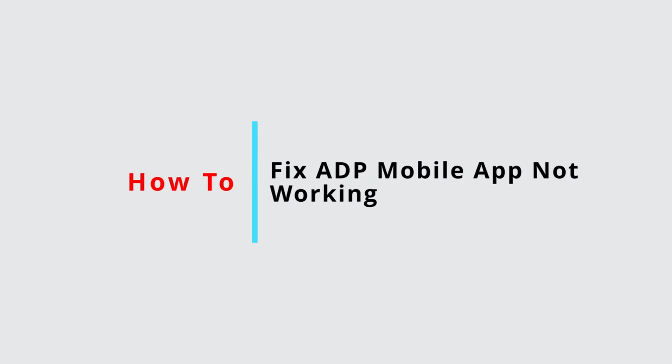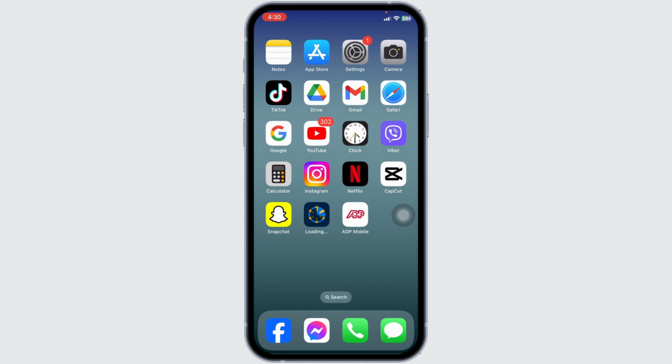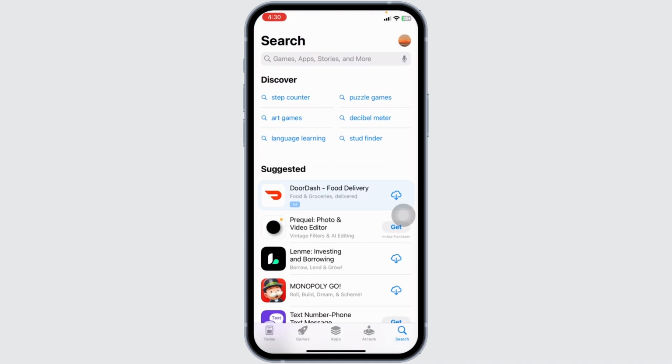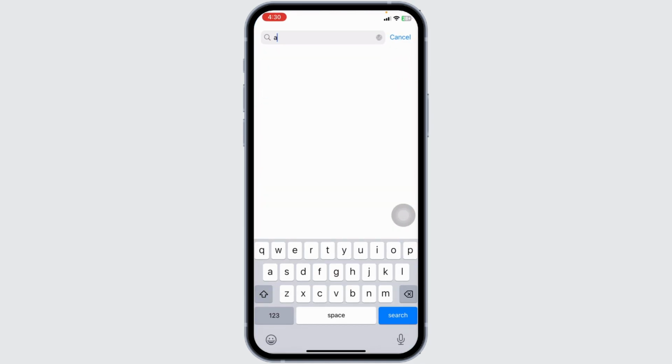Let's get started. The very first thing you want to do is update the app to its latest version. For that, launch your Play Store or App Store. Now at the very top, you're going to see the search box. Over there, type in the app name, ADP, and then search for it. With that, the app will appear.